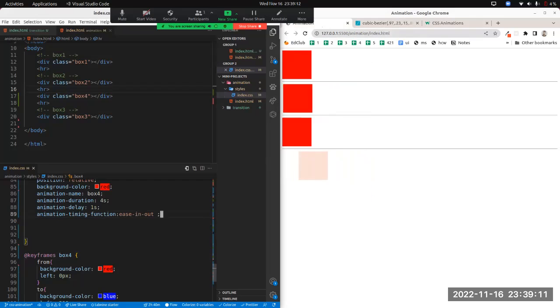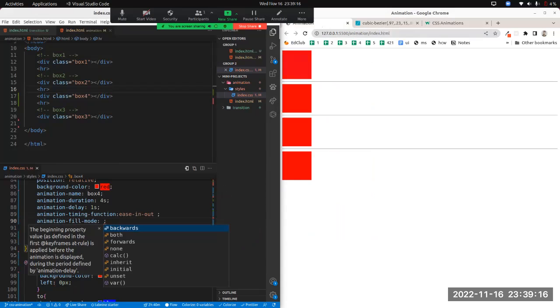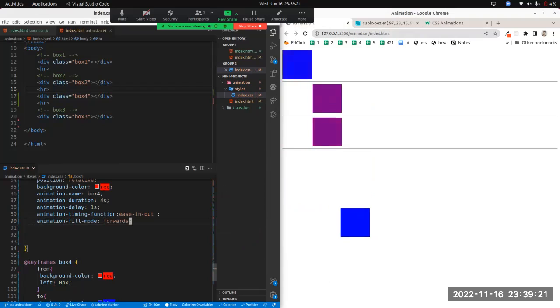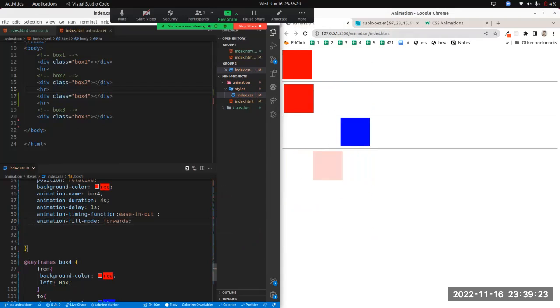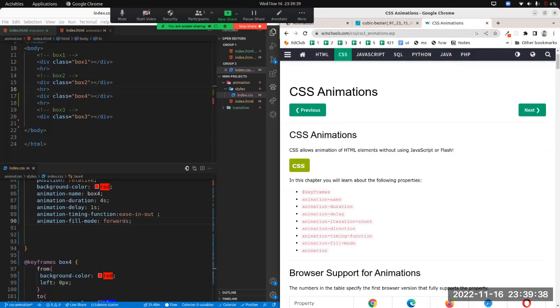So let's see, animation fill mode forwards. See on my screen, you can see once the animation gets over, it stops at the ending position. So that's all it is. We have covered all the properties of animation. This property you are seeing here is the shorthand of all these properties.